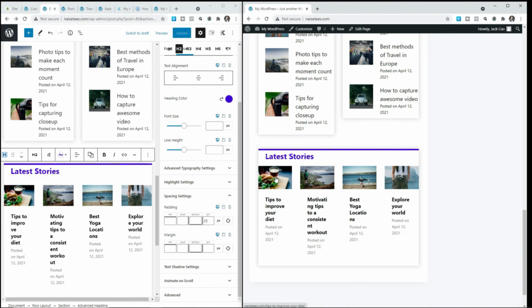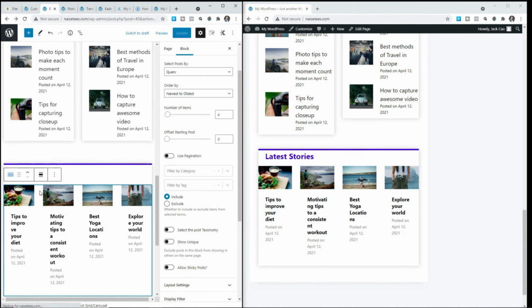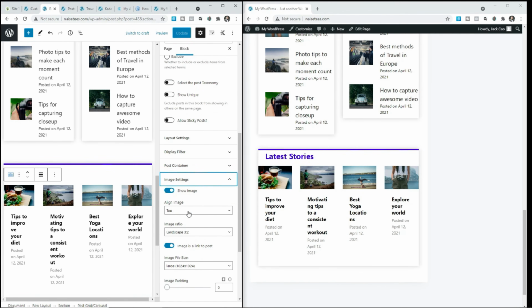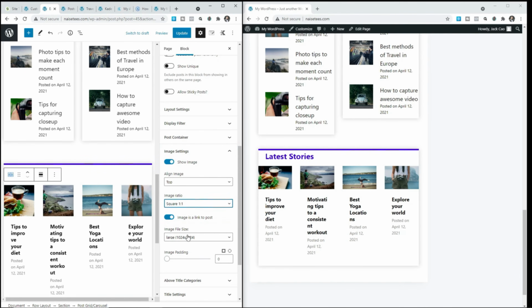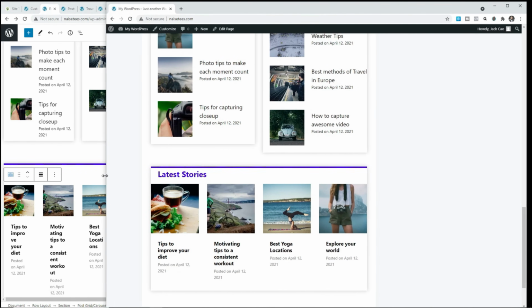So let's say we want to adjust the image. So let's select this layer, the post grid layer, and let's go to image settings. Let's change this to maybe a square image. Let's update and refresh. Does this look nicer to you?